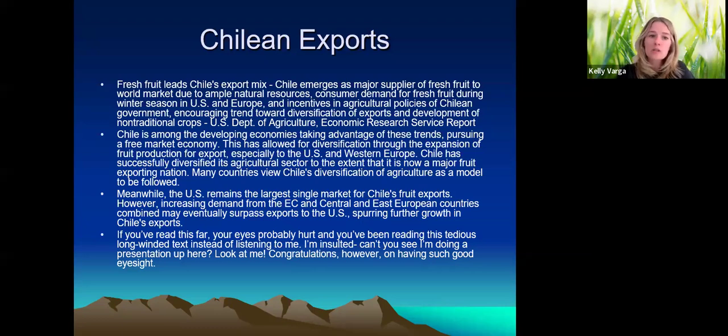Fresh fruit leads to Chile's export. Chile emerges as a major supplier of fresh fruit to the world market due to ample natural resources. Consumer demand for fresh fruit. We hopefully know how to read, right? That's not a presentation, that's you reading to me. And you're going to get docked points.